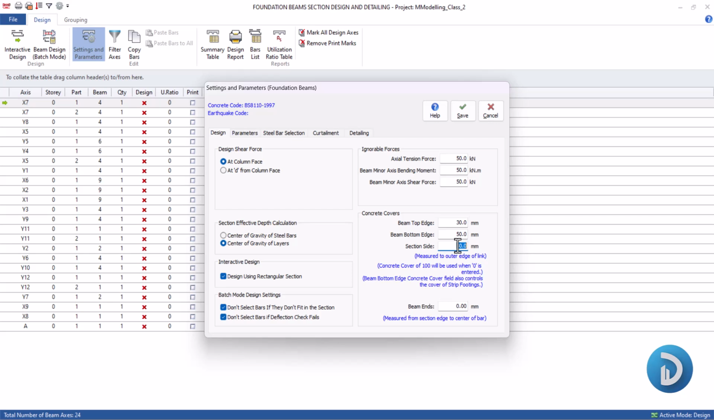Keep in mind that if you do not put this concrete cover, a concrete cover of 100 millimeter will be assumed. So by the time you take a concrete cover of 100 millimeter to the left and 100 millimeter to the right, for beams having a width of 230 millimeter, you'll be left with 30 millimeter. All right, so ensure you set this, because if you do not set this, your beam designs will fail.